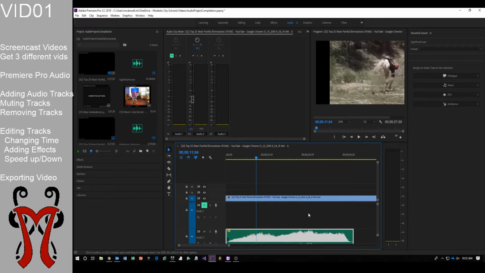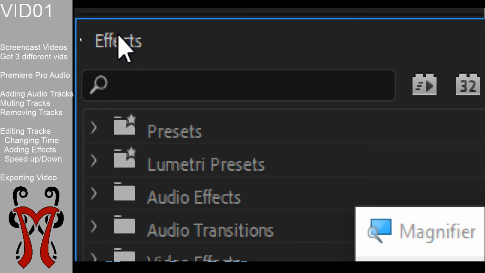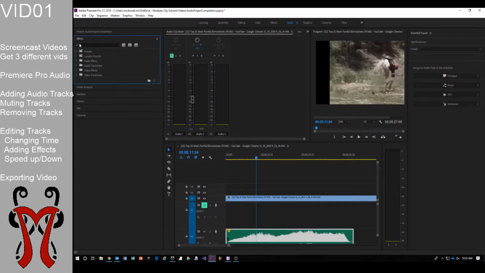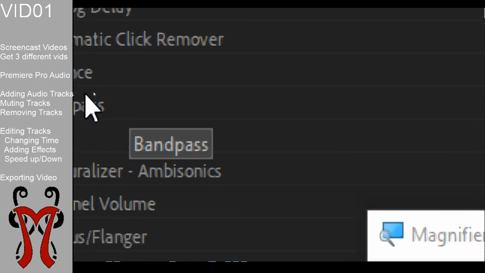Let's see what else we can do with this. There's something that we can do called effects. Audio effects. If you go over here to the bottom left, to this section on the left, you're going to see a panel that says Effects, and if you click on the effects, you can choose audio effects that you'd like to add to your audio track. So right here, if you click on audio effects, we're going to see a whole bunch of them that we could potentially use.